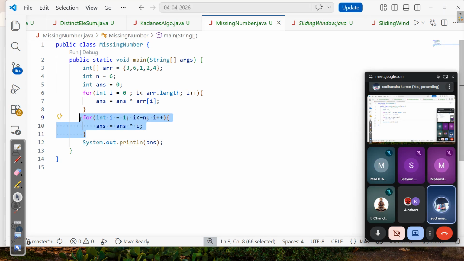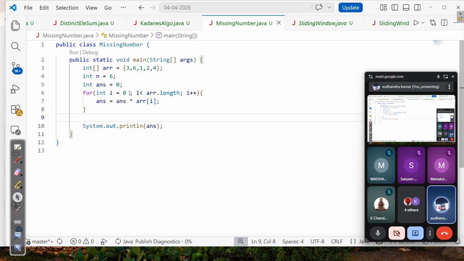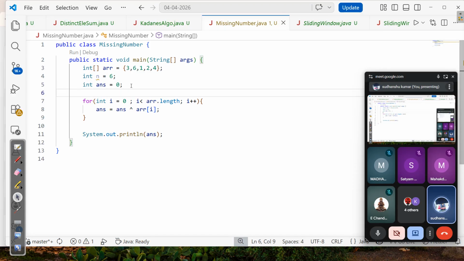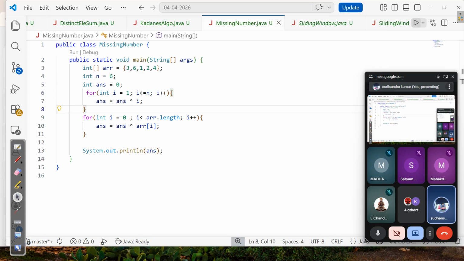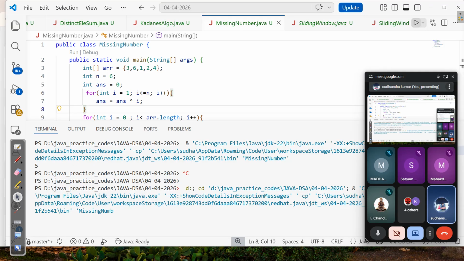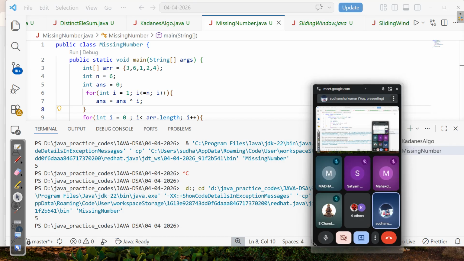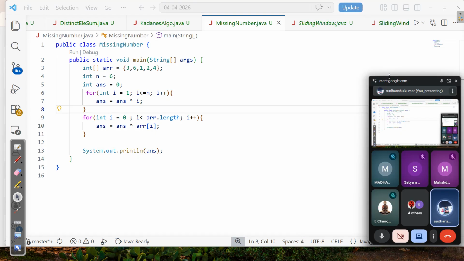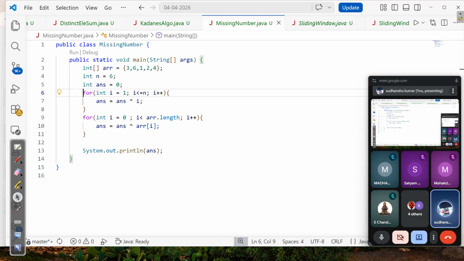Also, order of loop does not really matter at all. I can also do XOR from 1 to n first, and then I can XOR the elements. So this is also going to work perfectly fine. It's just that at the end of the day, before we print, we need to have that sequence. Not only this, it is also not necessary that you XOR in the same variable answer.